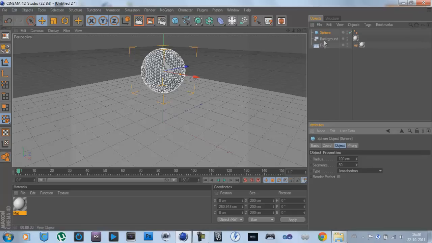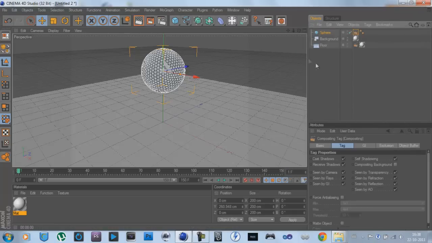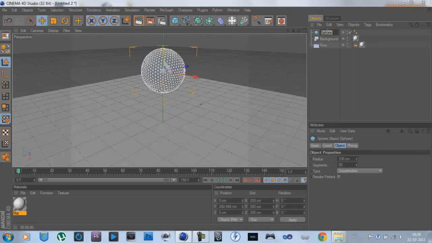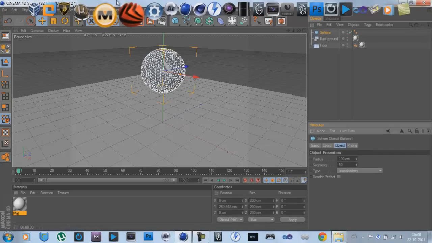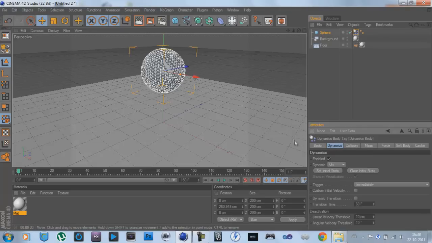Okay, now click on the sphere, go to Cinema 4D tags, compositing tag. Oh, sorry, not compositing tag, what am I talking about? Delete that. Go to sphere, click on it, go to simulation, dynamic, and create rigid body. Then make sure that dynamic is on.